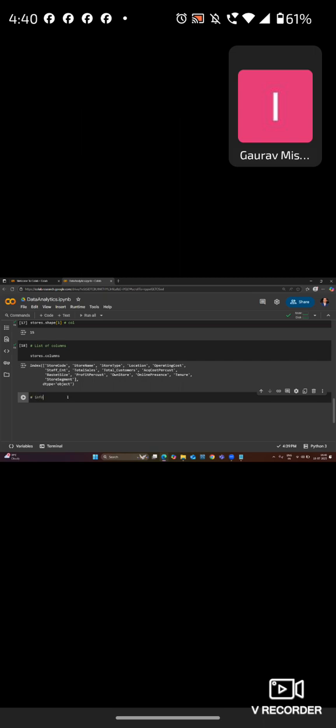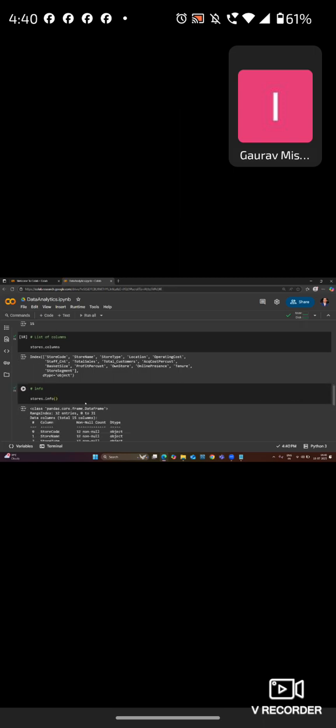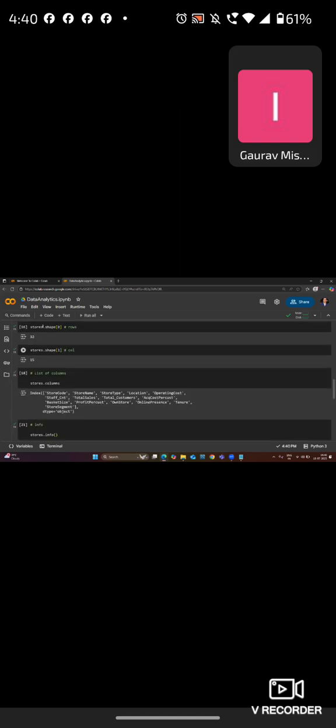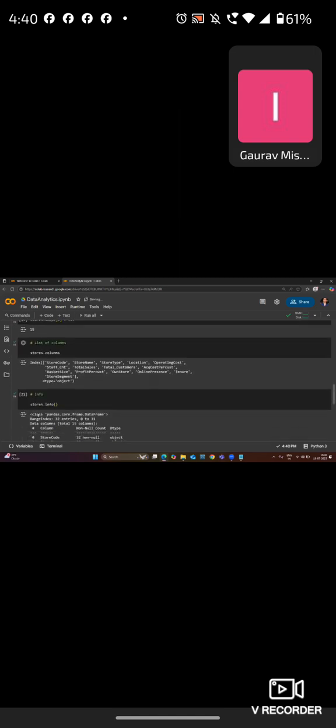We have an info function. Info will give you all required detail for a data understanding. You can write stores.info. If you write store.info, you can see we are getting all the details here. It is saying even this shape and size I have used, you don't need it if you are using info.